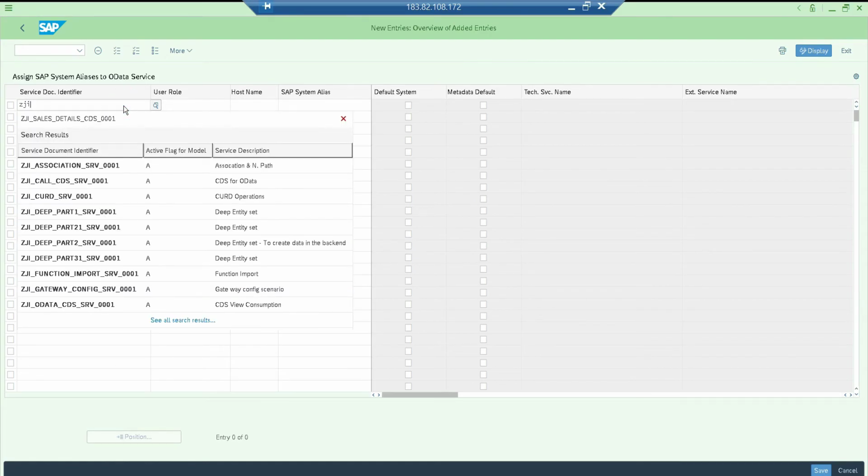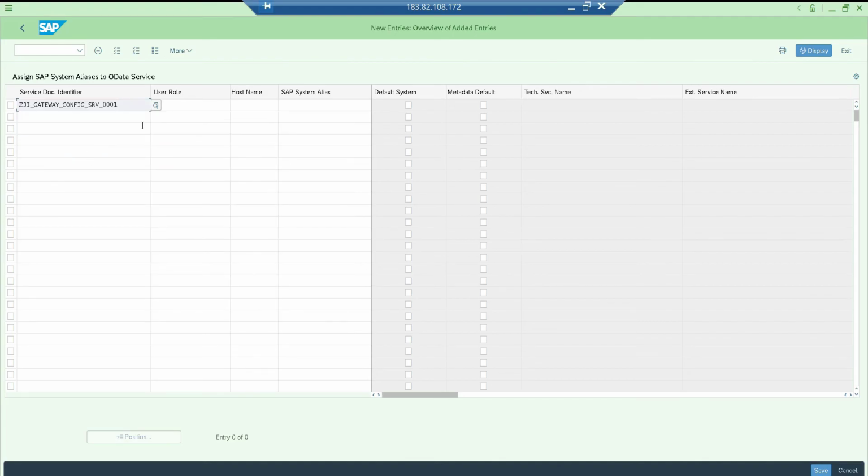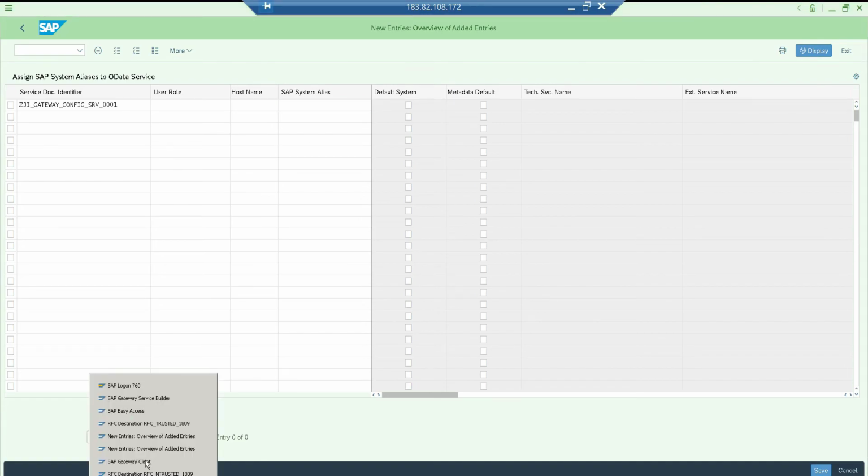ZGI underscore gateway. Yeah, this one. And what is the system Alias? Oh, okay. I didn't create the system Alias. Okay, let me create it.